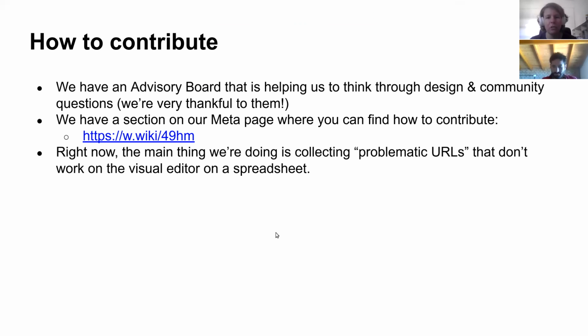We have a section on our meta page where you can find how to contribute, and we're going to be expanding that page in the future. But basically you can also help us by communicating about the project, letting others know that we're working on this and pointing them to the meta page. And we encourage everyone to get in touch with us through the talk page.